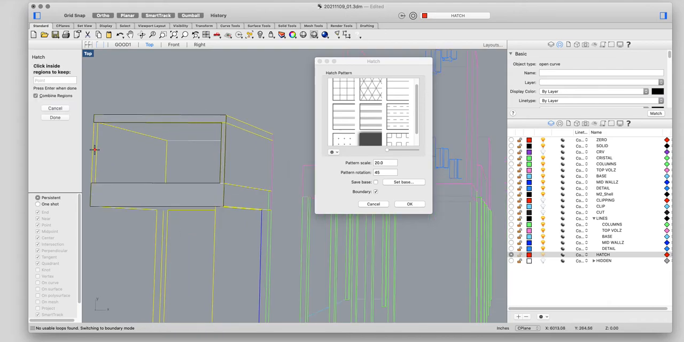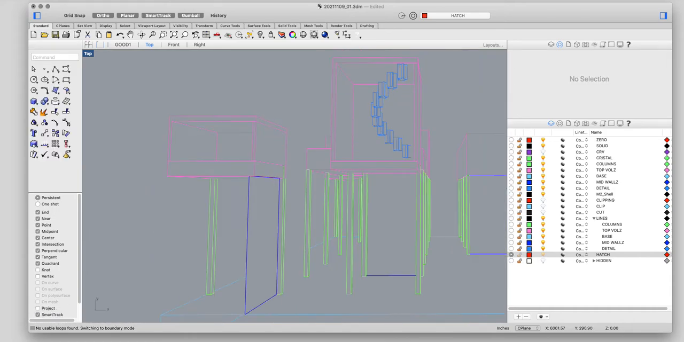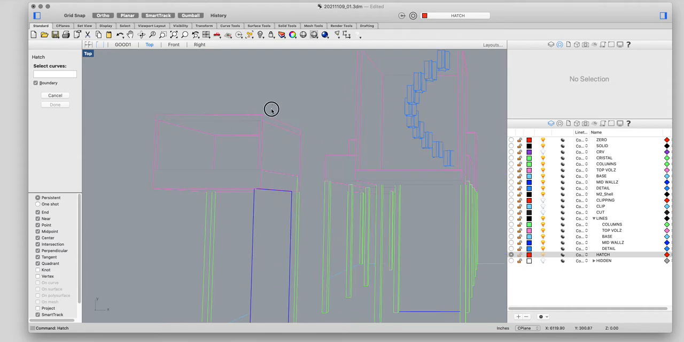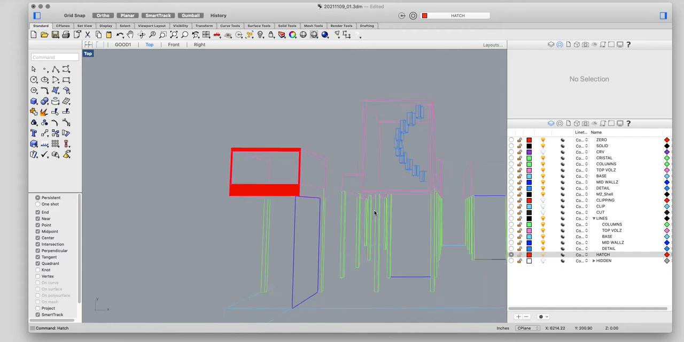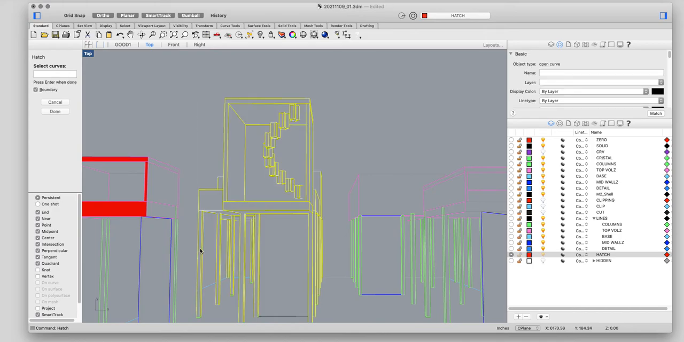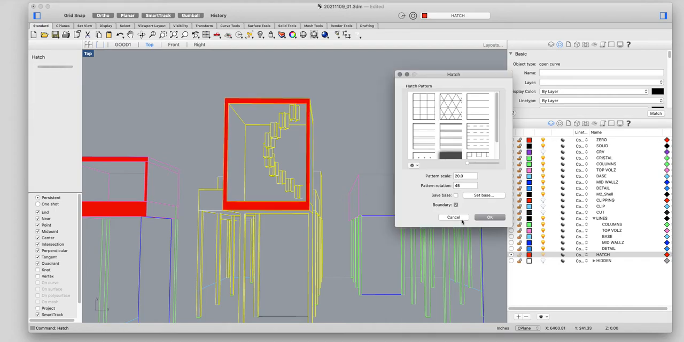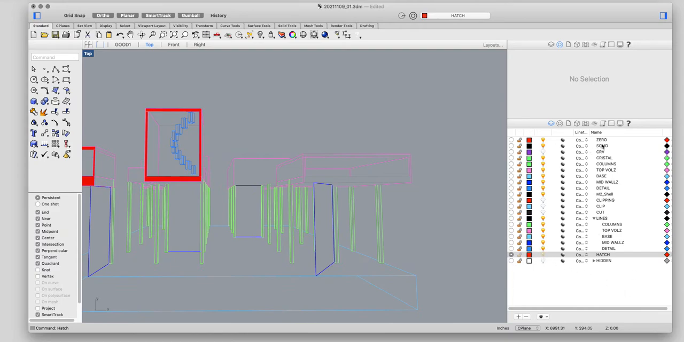Let's select those again. Select the curves in the area. Good. Right, do it again over here. Initiate the hatch. I'm going to select the curves in the area, but I'll just select the ones that I want inside here to be hatched and do OK. Right, and they're all appearing here.